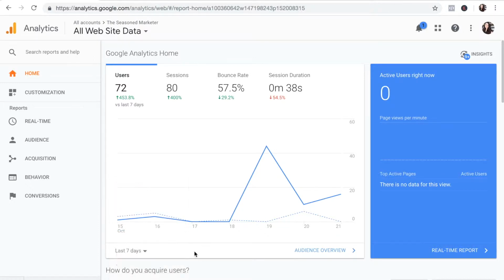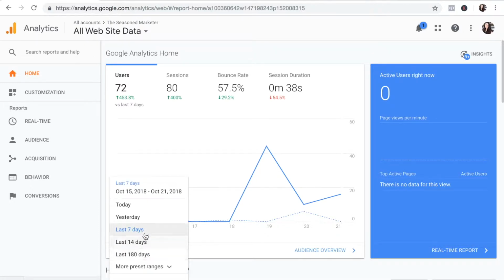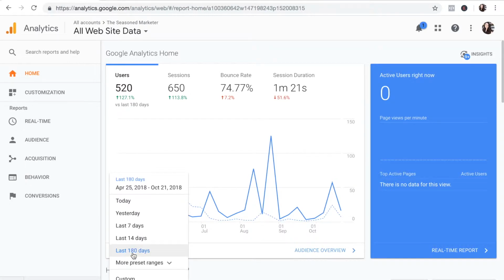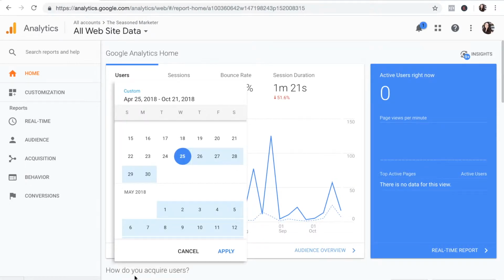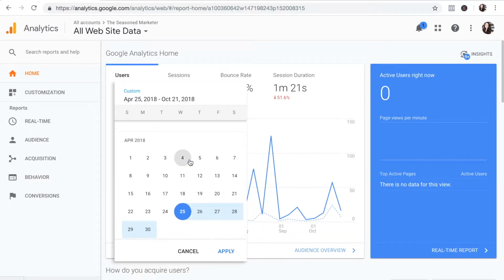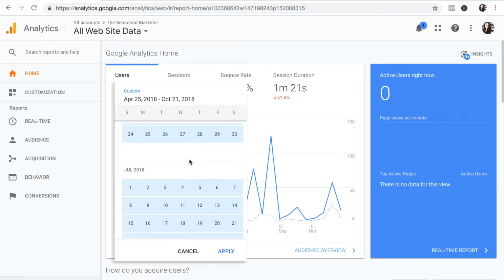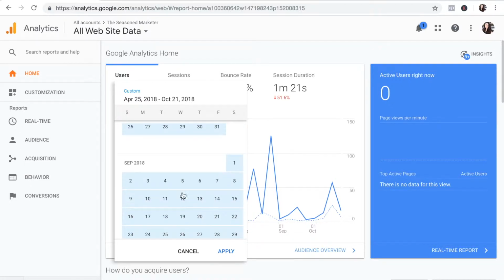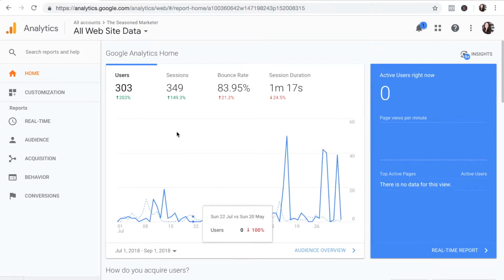There's a little arrow right here that you click on, and you can change it to last 14 days, last 180 days, and it will adjust the figures. You can even customize your own date range. So let's say I wanted to know for July through, let's say September 1st. It would adjust it according to the information I wanted, or the date range that I wanted.